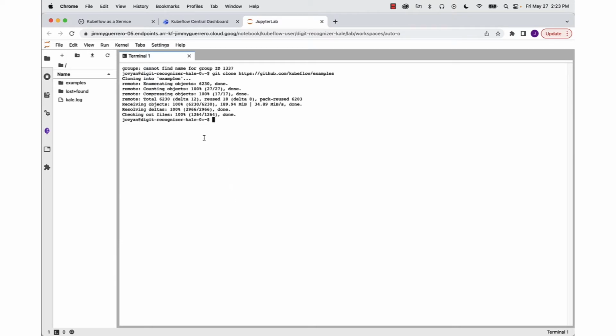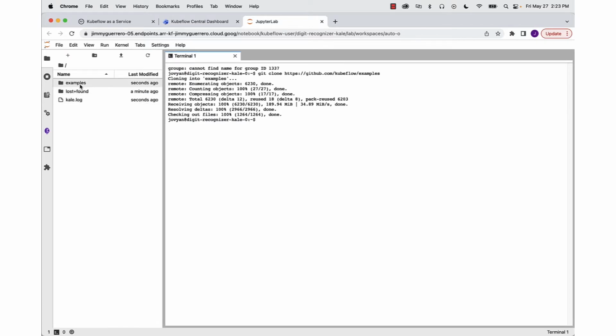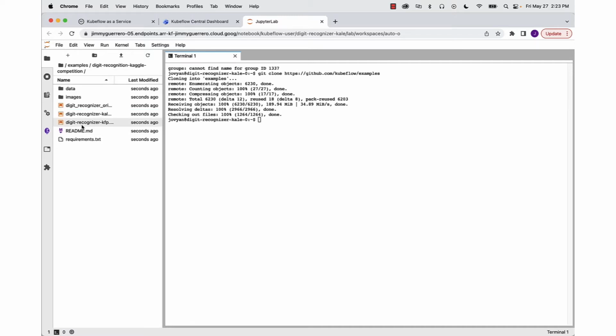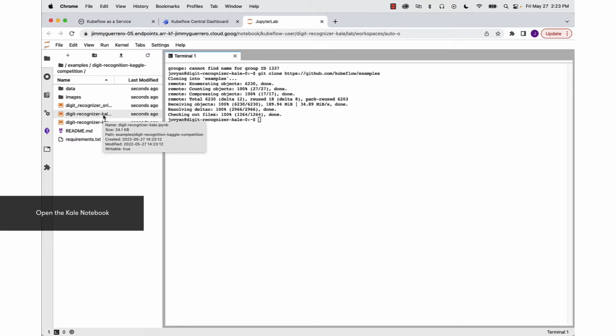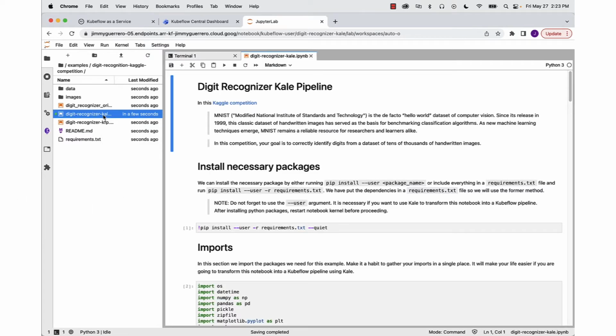And once this downloads, we are ready to then get a little bit of real estate here in the navigation bar. Open up the examples directory, locate the digit recognition Kaggle competition directory, and we're interested in tapping into the digit recognizer Kale notebook. So let's go ahead and open that up.